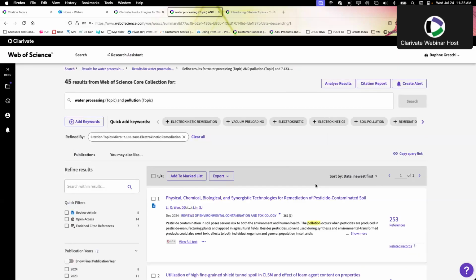If I had to refine this myself without using the citation topic, I would have had to go into either here or there and put remediation and another keyword, but I wouldn't necessarily have obtained this result set, because this is not searching for remediation in the title, abstract, keywords from the author.